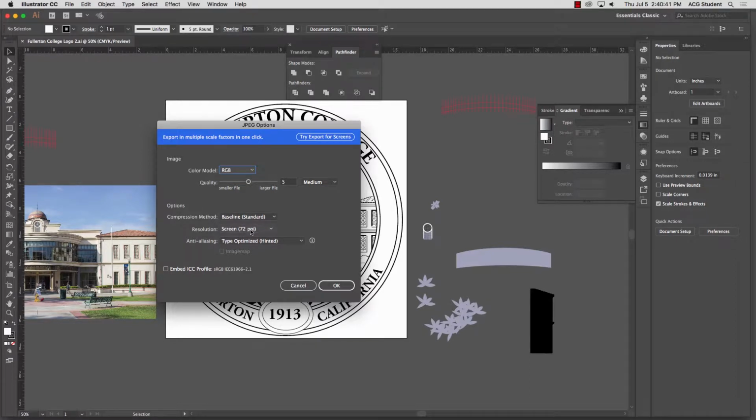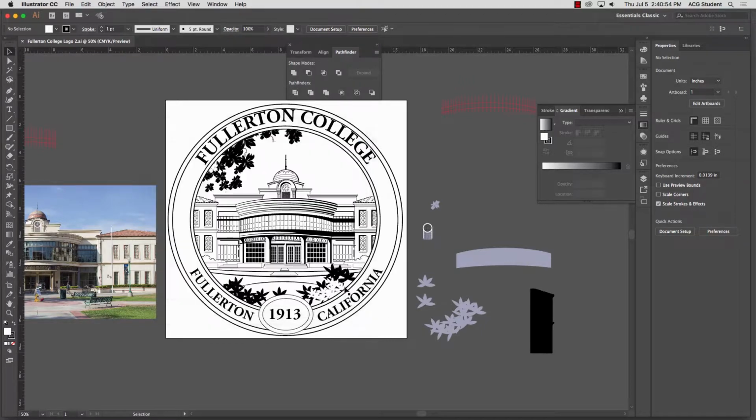Now right here, it's got my DPI. I'm just going to leave it at 72. And right here, I want my quality all the way up, and hit OK.